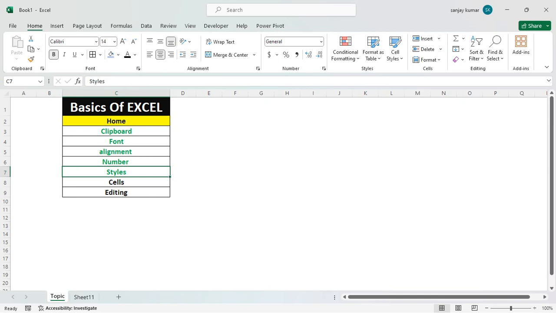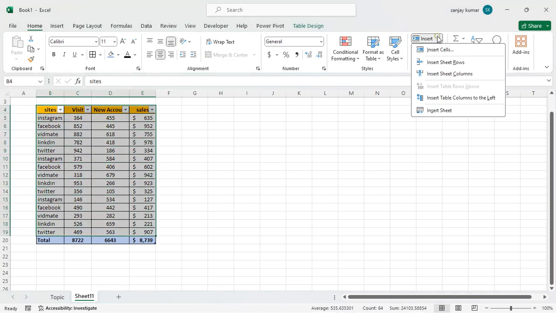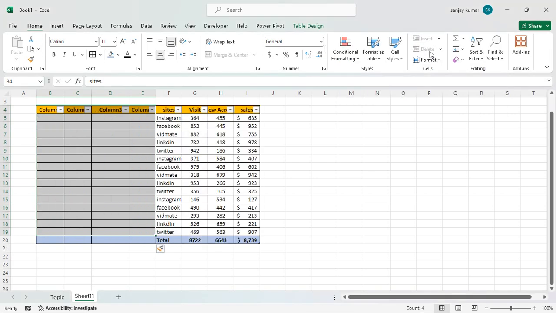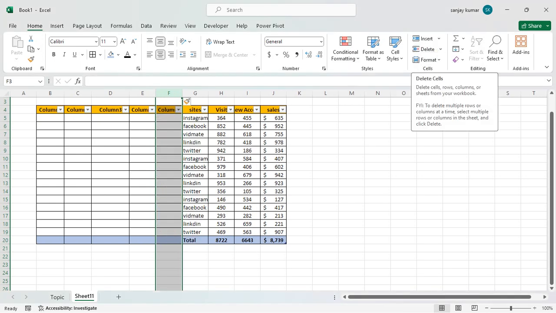So without any delay, let's jump into the topic. As I have already created this table, today we are going to cover cells. Let's select this table, and here you can see Insert. For example, if you would like to insert cells and I click, as you can see, immediately 4 columns have been inserted. If you wanted to insert only 1 column, then simply you can click on Insert Cells.